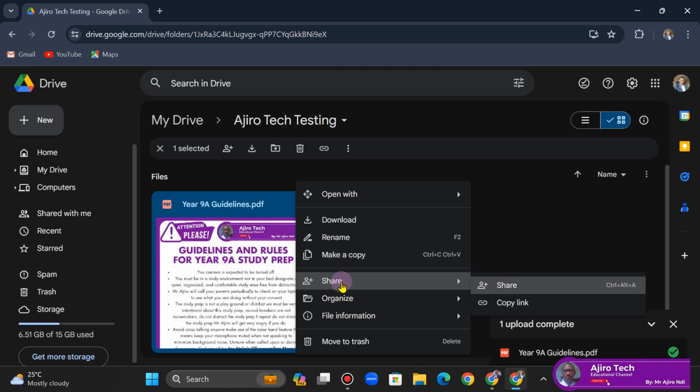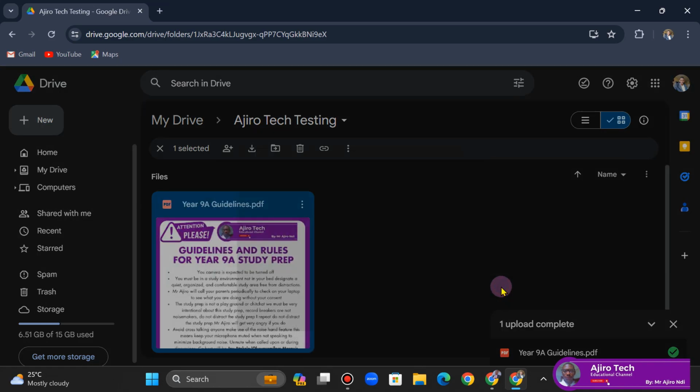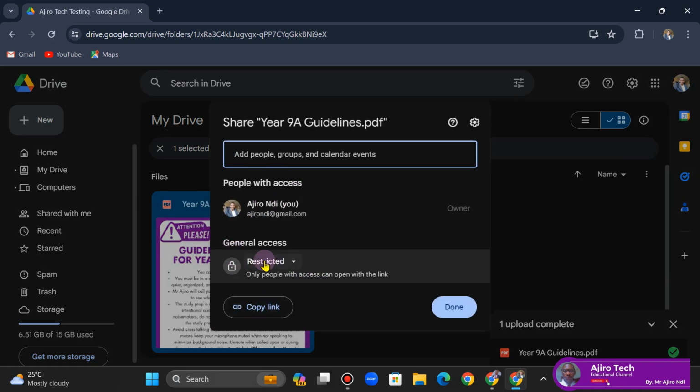This is one key feature of Google Drive: sharing. So if I go to sharing, I can just click on Share, and it shows that it is restricted. Restricted simply means that only people with access can open the link. It means you have to add in people, groups, or calendar events. These are the people that will have access to the restricted file.